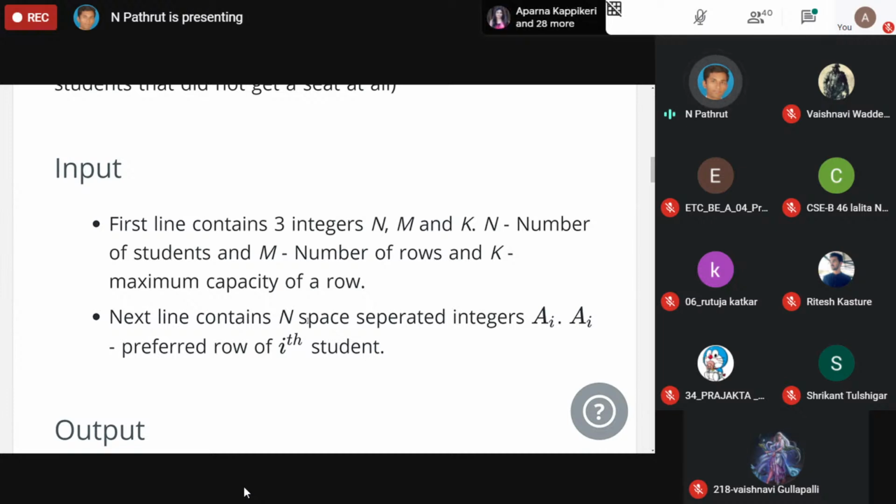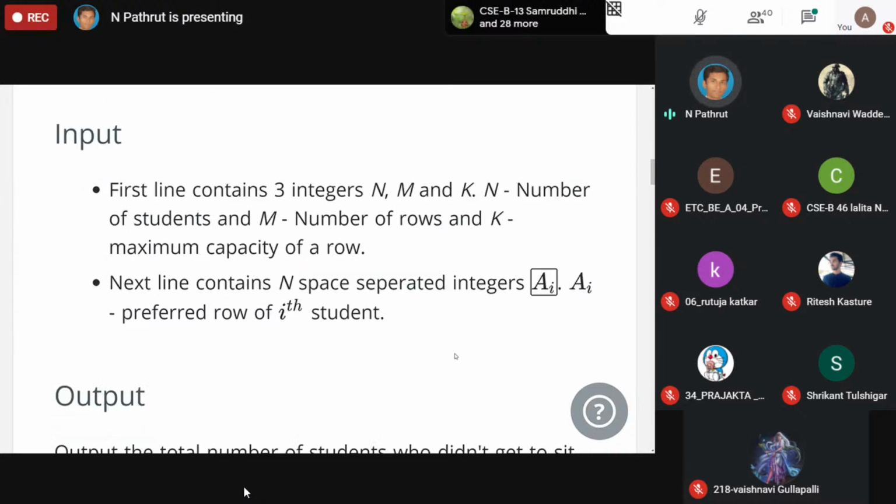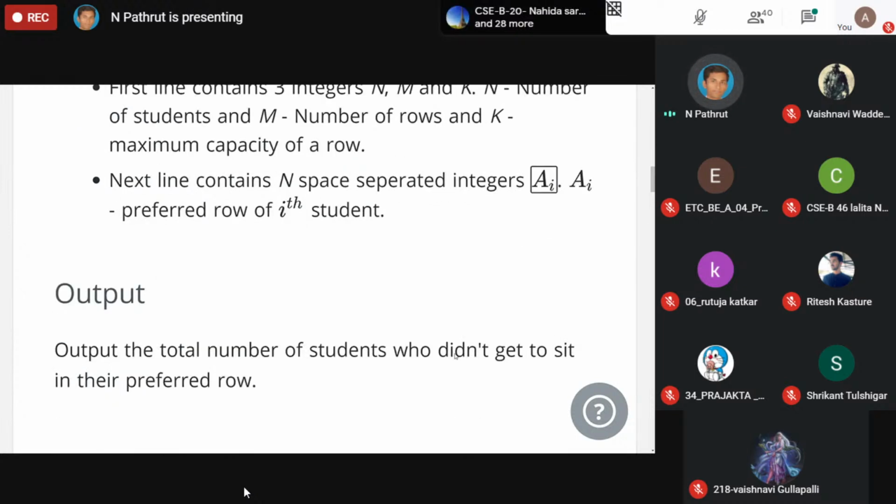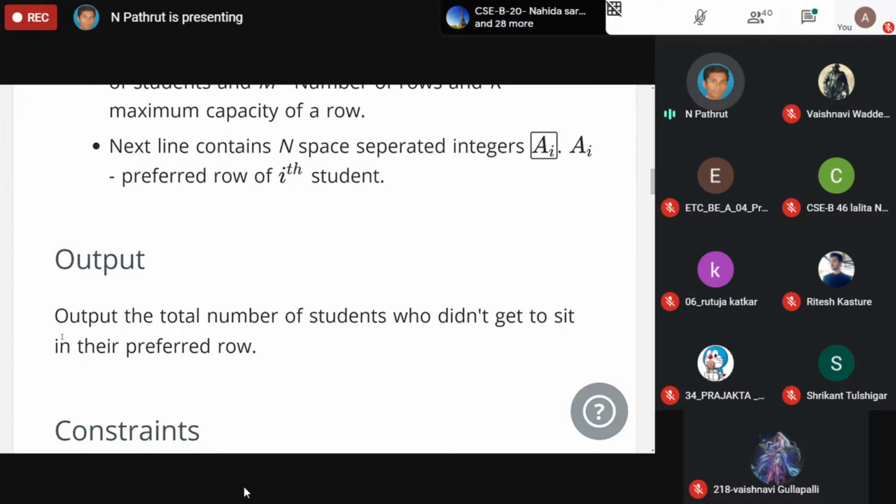The next line contains n space-separated integers, referring to A of I. That means the preferred row of the ith student is A of I. I refers to the ith student and A refers to the particular row he wants to sit in, the row he is expecting. And the output we are expecting is very simple and straightforward: the total number of students who didn't find a space to sit where they preferred.